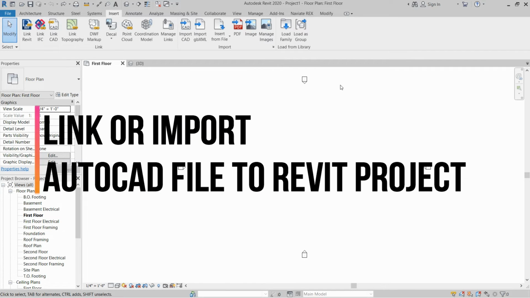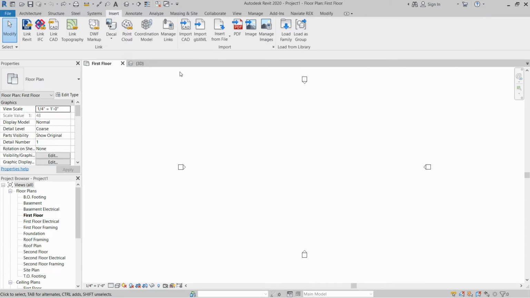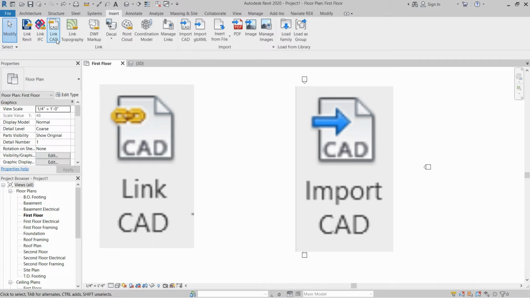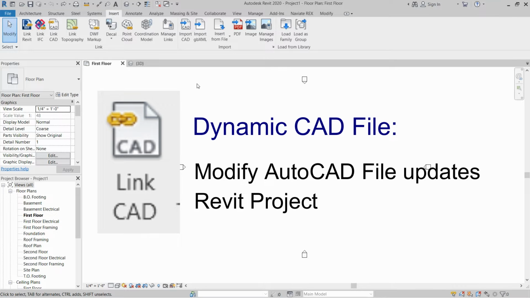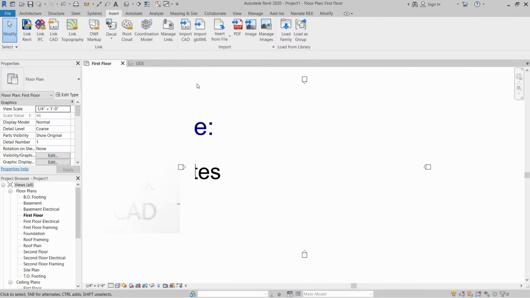If you want to import an AutoCAD drawing into the Revit project, you can import it using two methods. One is the Link CAD method and the other is Import CAD. But there is a slight difference between these two. If you link a CAD file to the Revit project, once you change or modify the CAD drawing, it will automatically change inside the Revit.